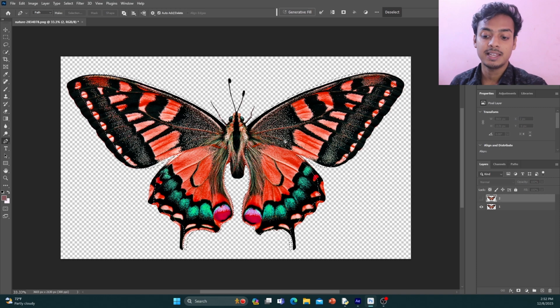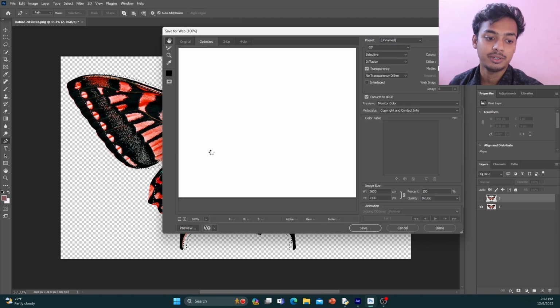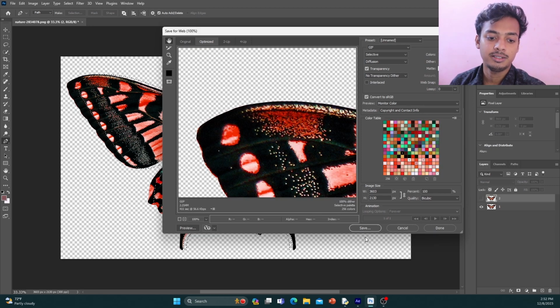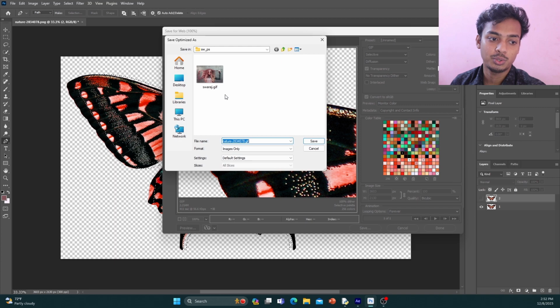Just press Control Shift Alt S, which means save for web format. I save it in a web format. It asks where, and here one save button is there. Just press save. It asks where you want to save. In the download folder, here I create another folder.